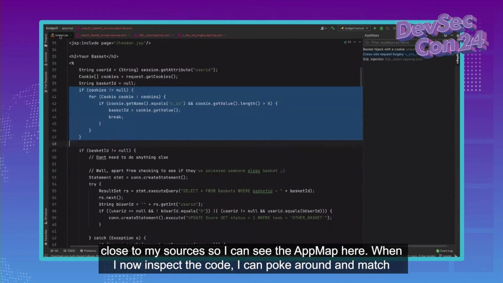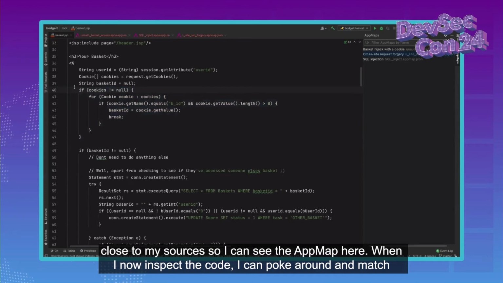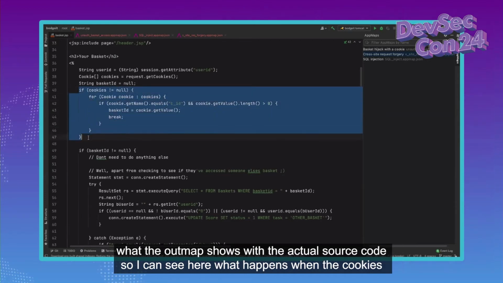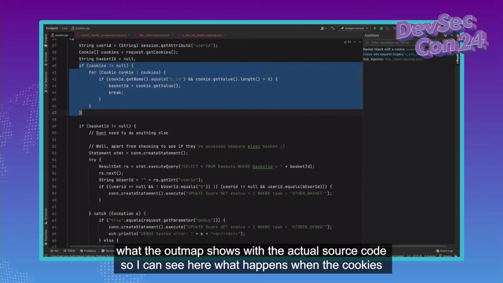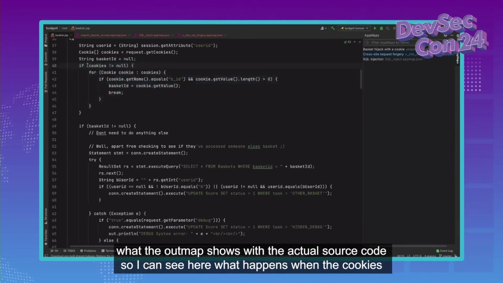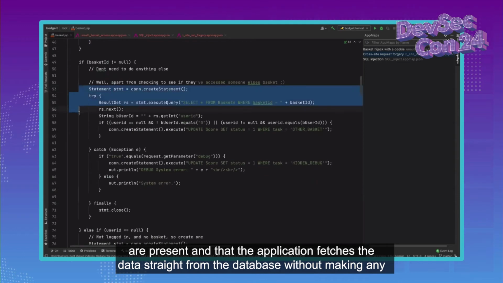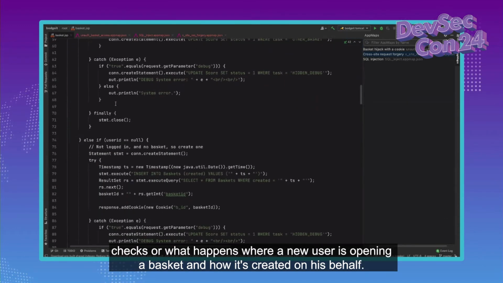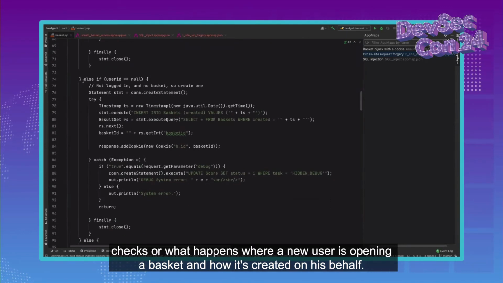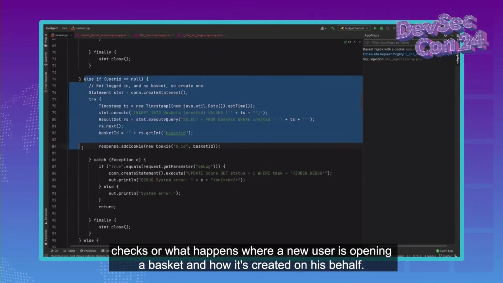When I now inspect the code, I can poke around and match what the AppMap shows with the actual source code. So I can see here what happens when the cookies are present, and that the application fetches the data straight from the database without making any checks, or what happens when a new user is opening a basket and how it's created on his behalf.